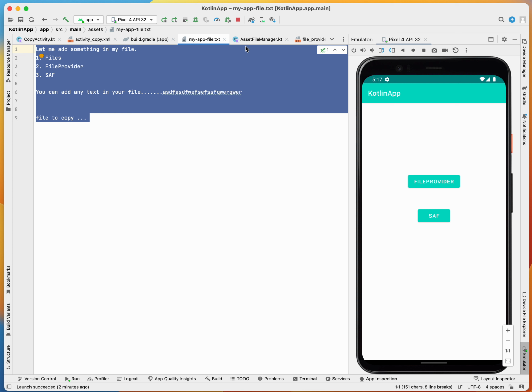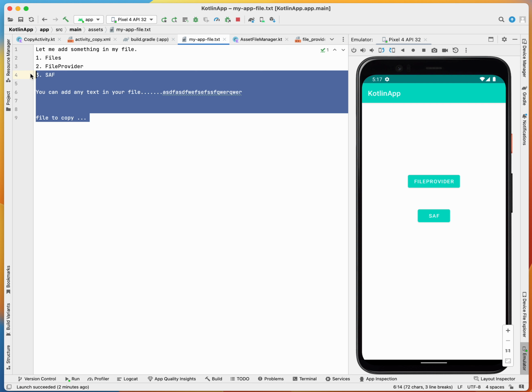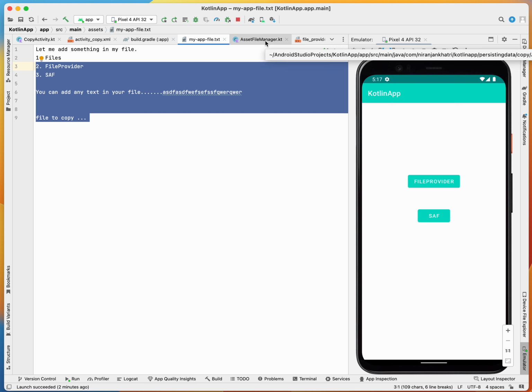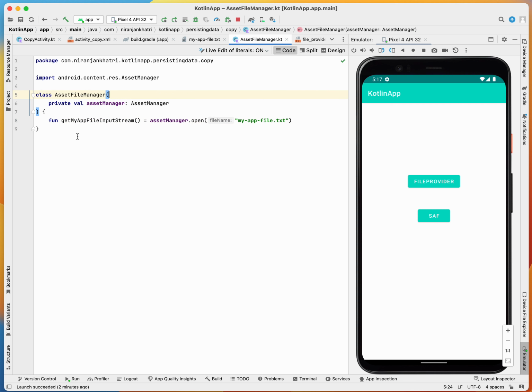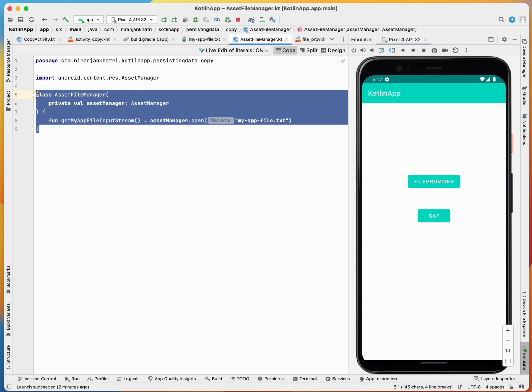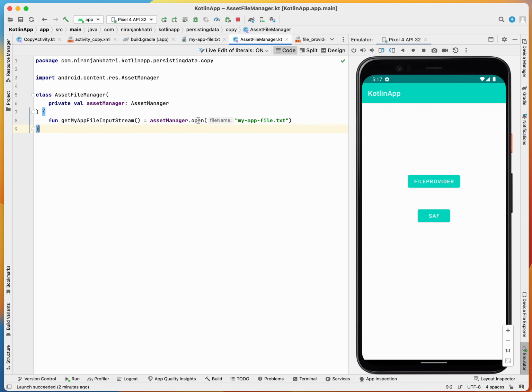The next thing you have to do, and be careful, is create this file in your assets folder. To operate with your assets, you need to use your asset file manager, this class, which is a wrapper of your asset manager. You can see here it's helping us open our file, passing the file name.